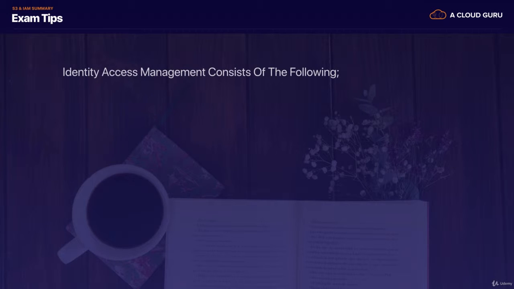So we learnt that identity access management consists of the following. It consists of users, groups, roles, and then you apply policies to these three different things. So you apply a policy to your users, groups, and roles. If you apply a policy to your group and you've got users within that group, they're going to inherit that policy automatically. Now, I know we didn't really cover off roles much in this section of the course. We are going to look at it in more detail in the next section of the course.